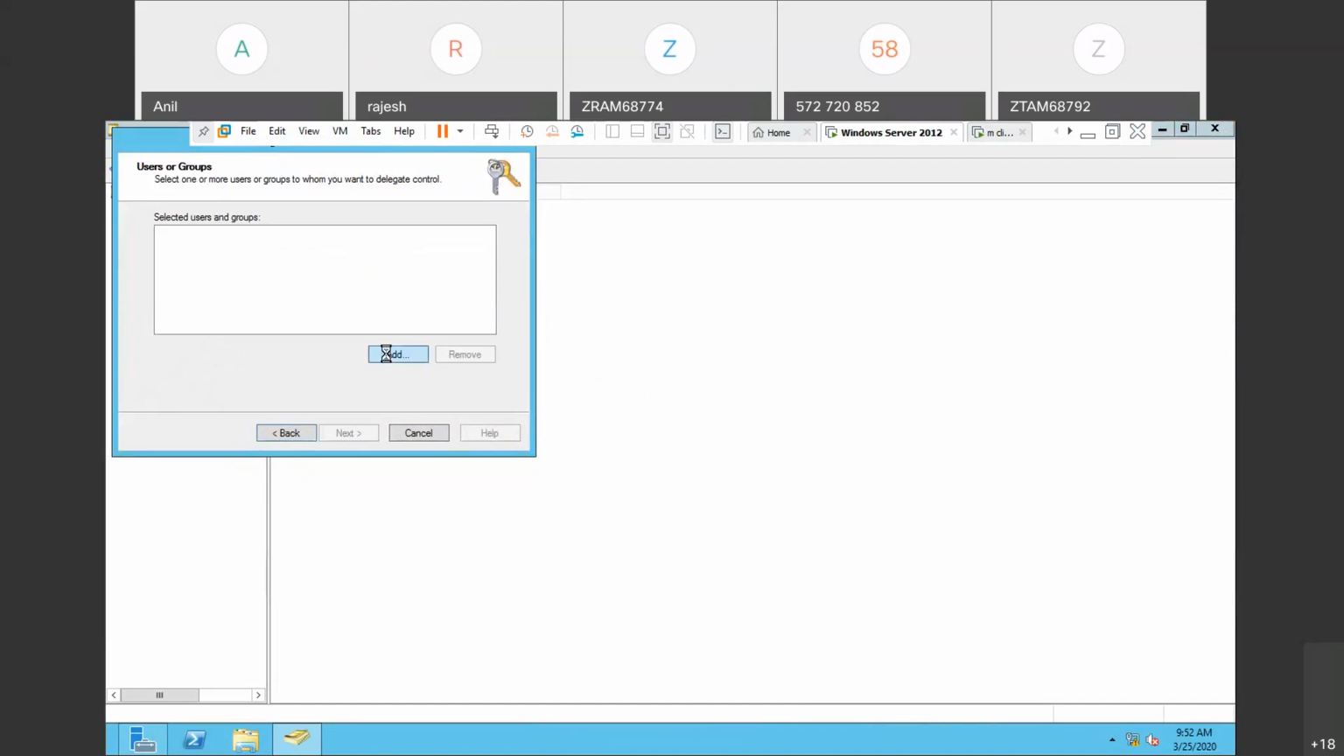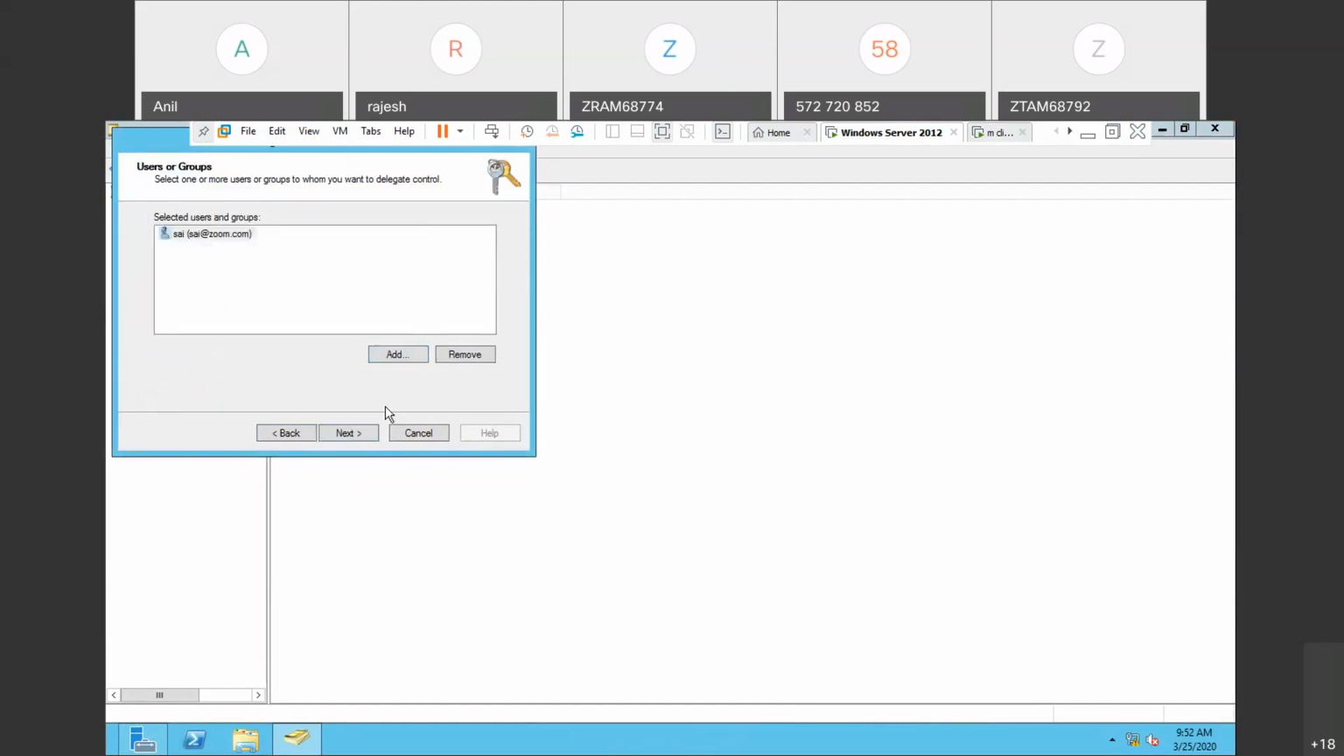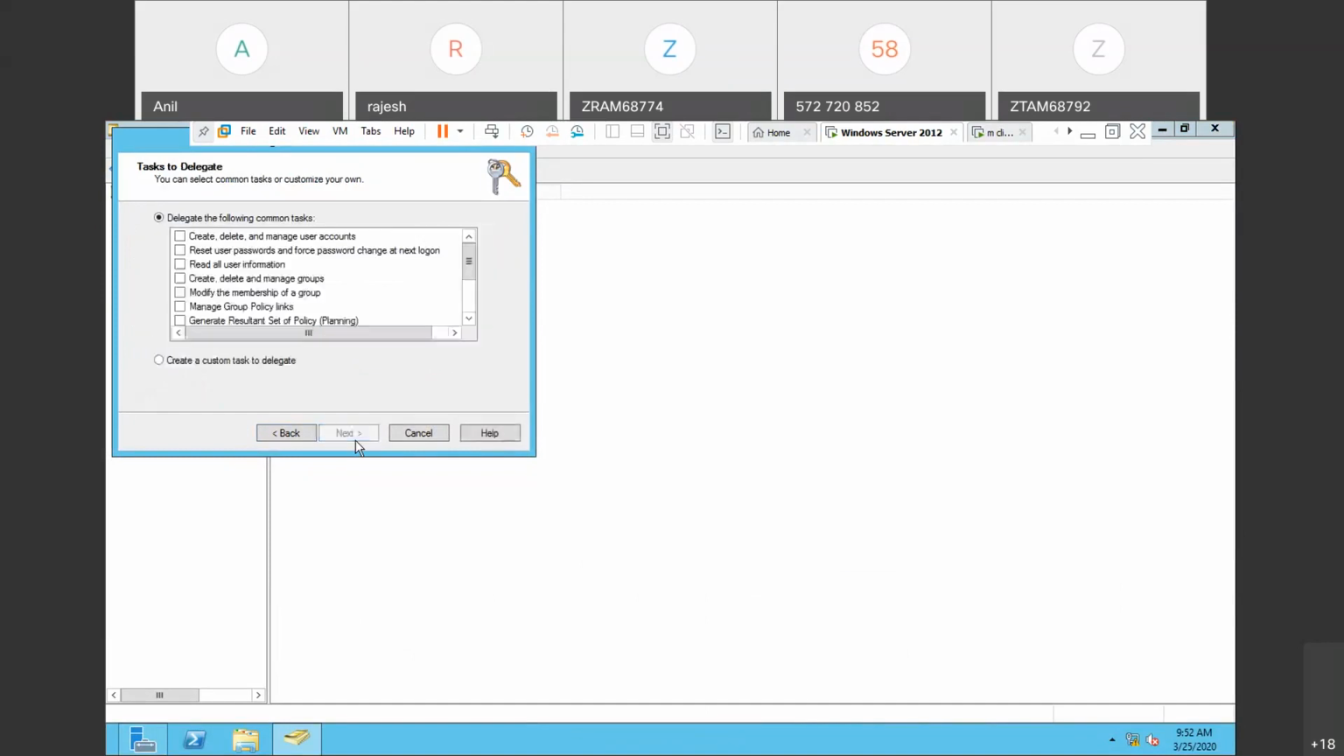Add the name of the user to whom you want to give the delegation control. So you suggested Sai. So I'm giving Sai. Okay. Now once you add the name, next. What permission do you want to give? See here, you have so many privileges. One by one, you can check and read them. For simplicity, I'm giving the first option.